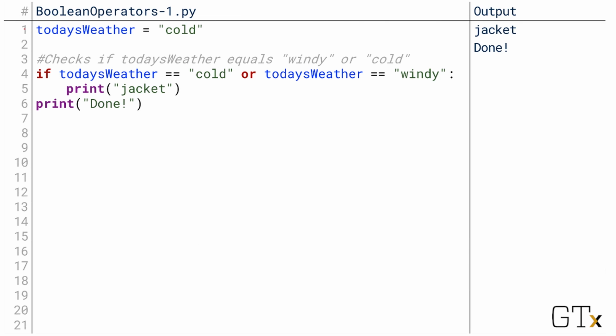So in this example, as before, we have today's weather and this time it's cold, but our conditional, instead of checking only one weather type, checks two. We want to recommend a jacket if today's weather is either cold or windy. So if either of these are true, line 5 will run.